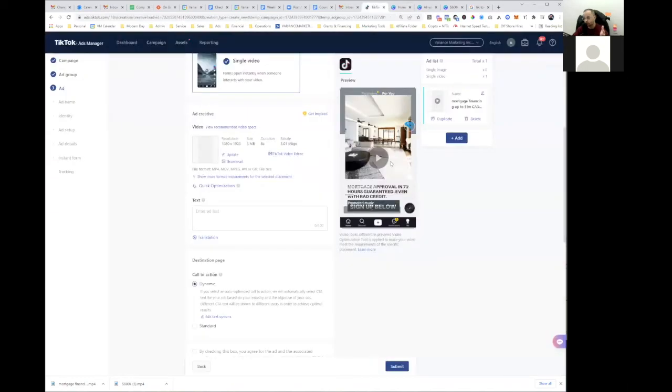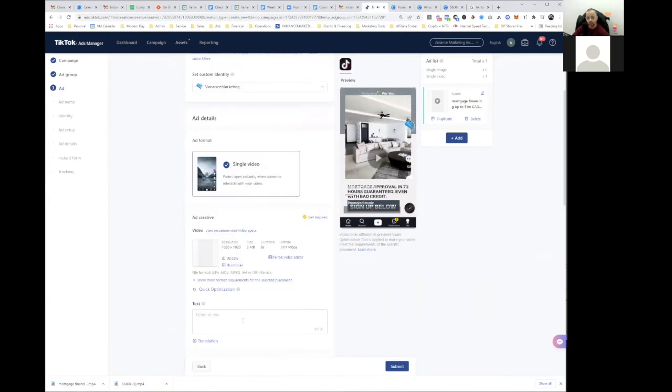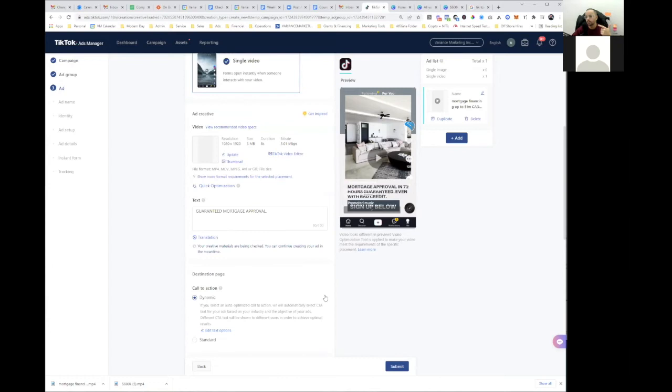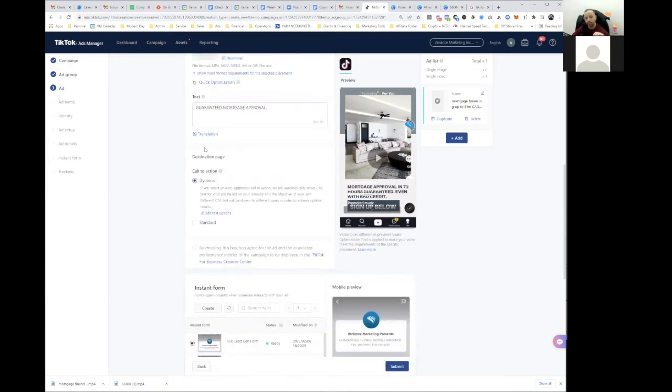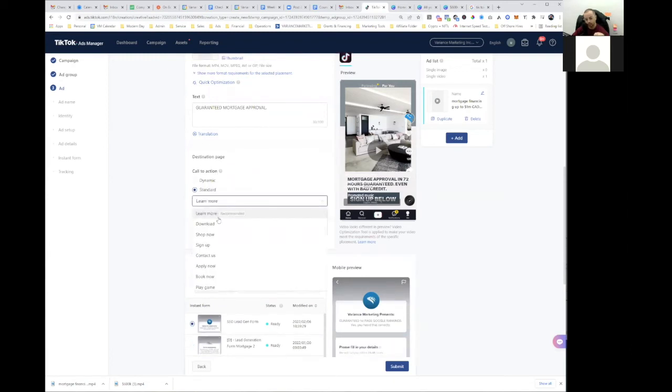And then anyway, let's just say your creative's great and the text is at the top, the message is loud and clear, audio's on, all sounds great. You just come here and say, in the text part, guaranteed mortgage approval. Okay, now there's no risk, right? So a lot more people are going to opt in because you put here guaranteed mortgage approval. Where it says call to action, you're not going to click dynamic, you're going to click standard, and then change it to sign up. That way people just click the button here, sign up, boom, takes them right there.